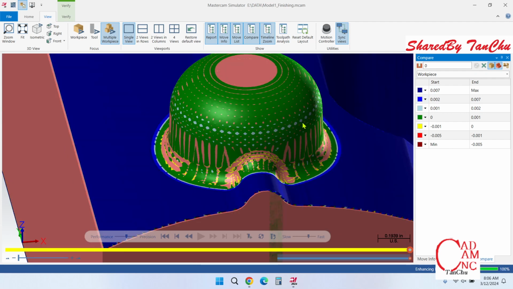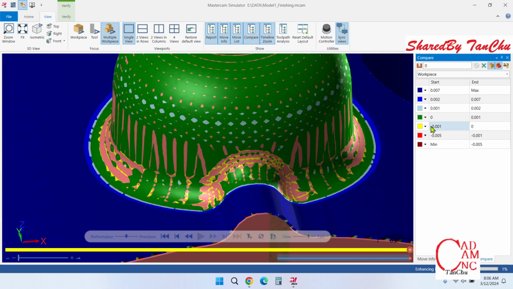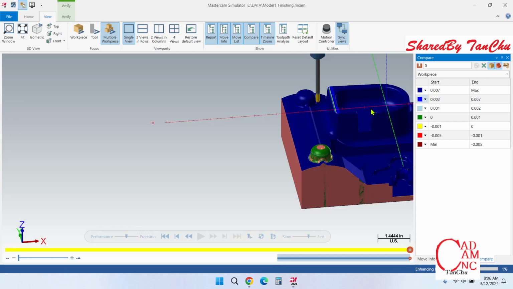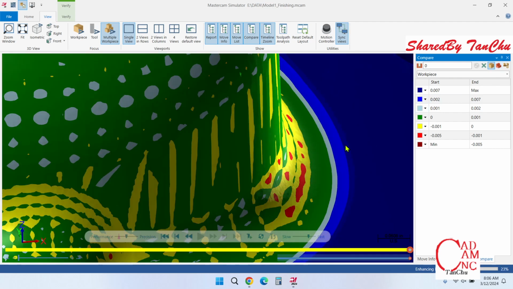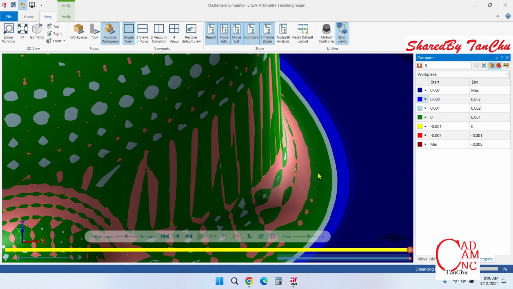Right now, green and yellow means plus and minus 1, and brown over here, this is the part, that means it's 0. It turned out good.